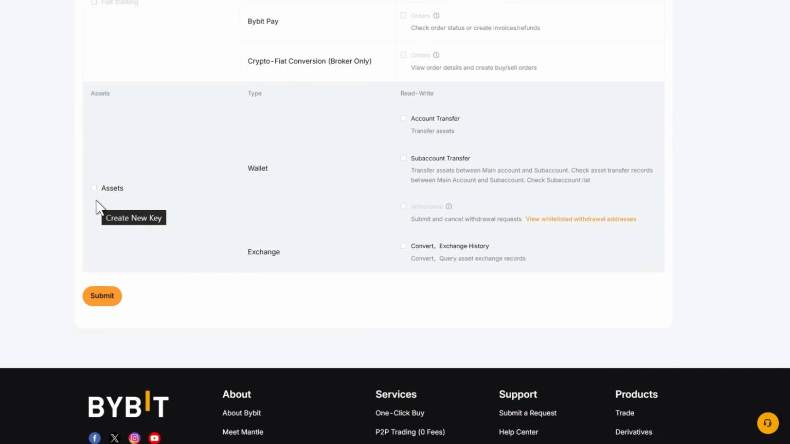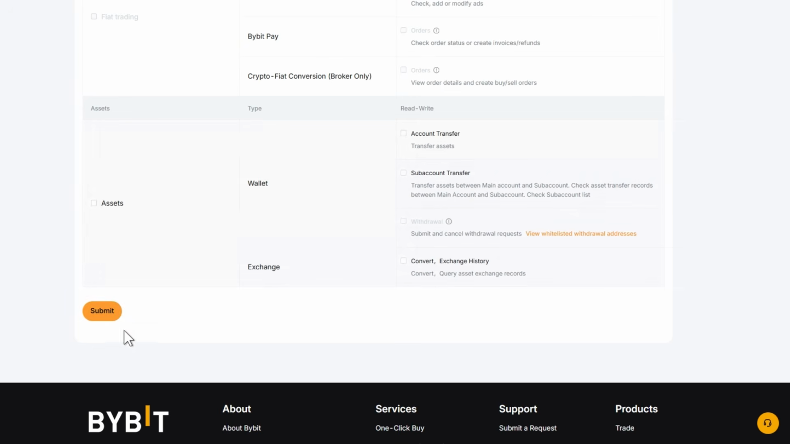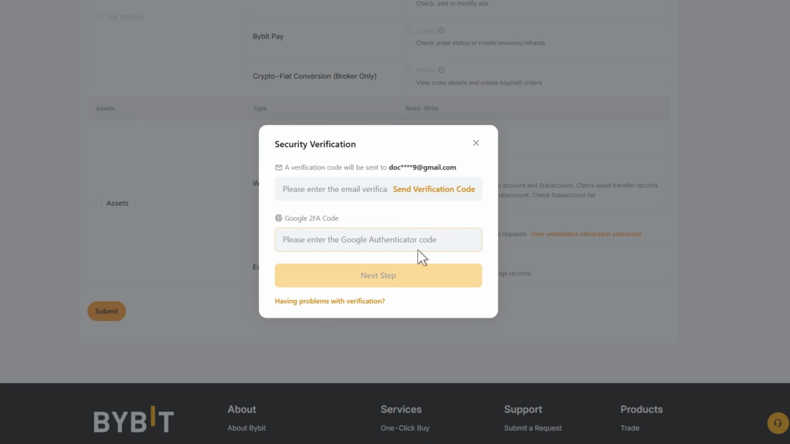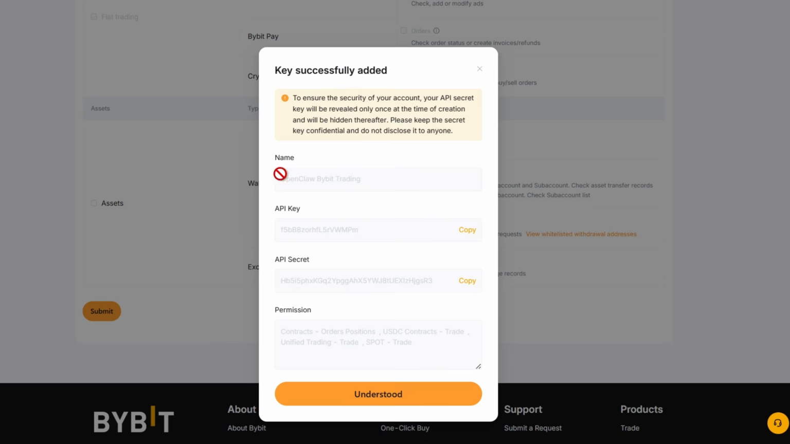When you scroll down to Asset, make sure that Withdrawal is disabled. This is critical to protect your funds from going out of your account. Once you've checked all the things you need, click on Submit. You'll be asked to verify your identity through email verification and 2-factor authentication. After verification, you'll see a confirmation page with API name, API key, API secret key, and permission summary.